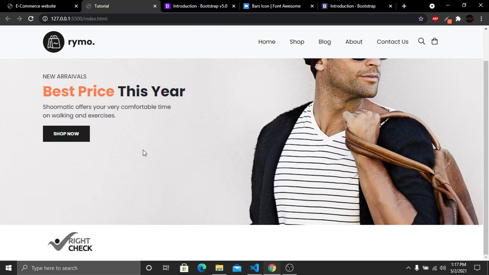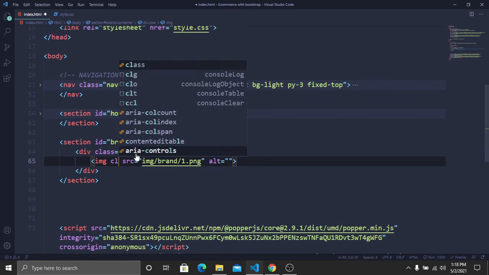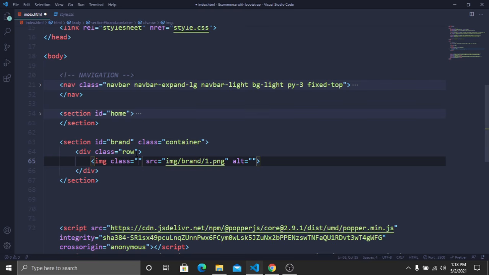Now I want to add some classes for this image. So now let's go to our image and then let's take a class. In Bootstrap we have a class which is img-fluid, and this img-fluid class is so important because it will make your image responsive. Okay, so that's why we have to write img-fluid.